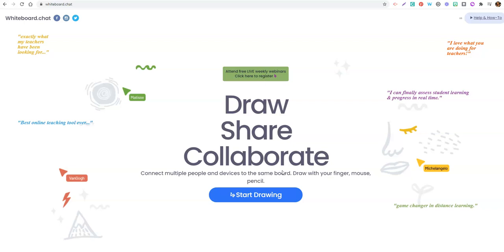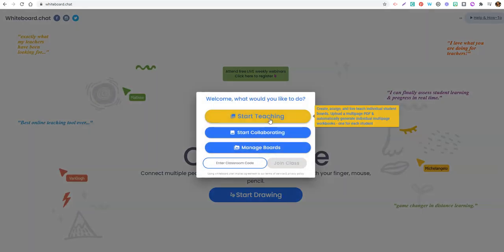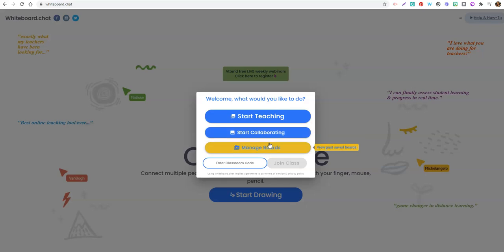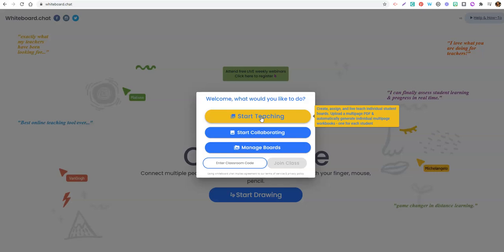The other thing I'd like to mention is when we come down here to this blue link, we have three options that pop up here: start teaching, start collaborating, and manage boards. So manage boards just means go to any saved past boards that I've worked on. Start collaborating is where students will all work on a single board together to add content. Start teaching is a bit more traditional in that there's a teacher board, and what is put on that teacher board is pushed out to students, and they have their own individual boards.